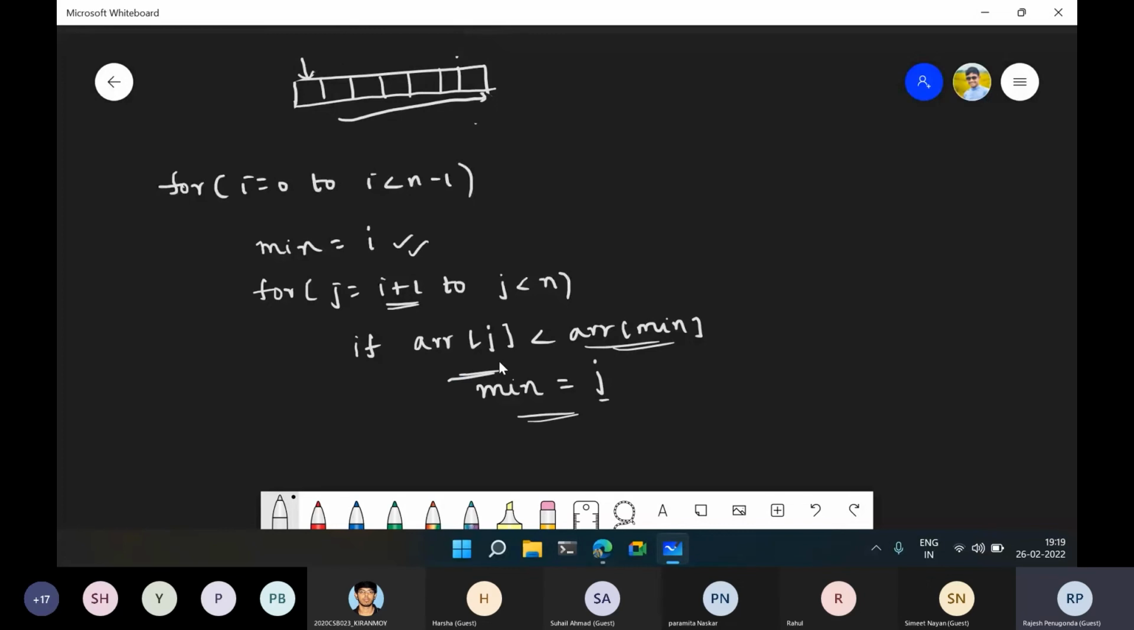Suppose we have here 5 and we have here 3. Initially, the minimum index is 0. Whenever this loop comes here, this is smaller than our minimum. So the minimum will become, this is index 2, right? So the minimum will become 2, correct? After completion of this for loop, we will have our minimum index, that means the index that is containing the minimum element.